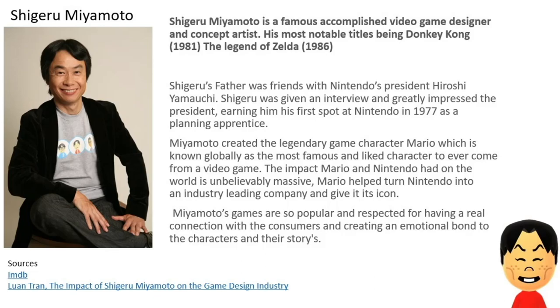Shigeru Miyamoto. Shigeru Miyamoto is a famous accomplished video game designer and concept artist, his most notable titles being Donkey Kong 1981 and The Legend of Zelda 1986. Shigeru's father was friends with Nintendo's president, Hiroshi Yamauchi. Shigeru was given an interview and greatly impressed the president, earning him his first spot at Nintendo in 1977 as a planning apprentice.